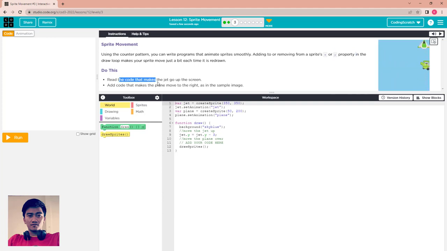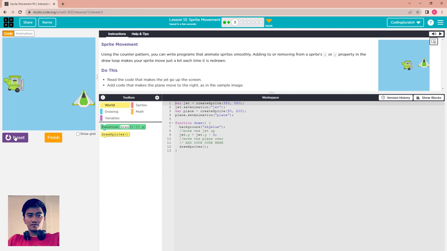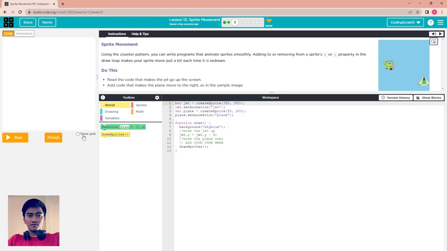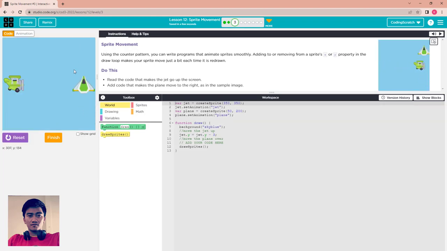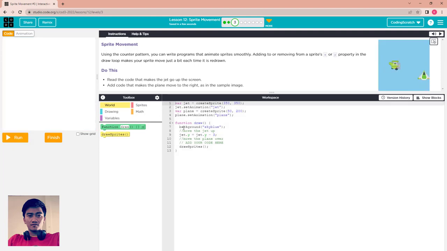Okay, do this. Read the code that makes the jet go up the screen. We run it. You can see the jet moves up the screen. It means that it moves from the bottom of the screen up to the top like that. And you go to see that code. You can see it here. jet.y equals jet.y minus 3. So this code makes the jet move up the screen.